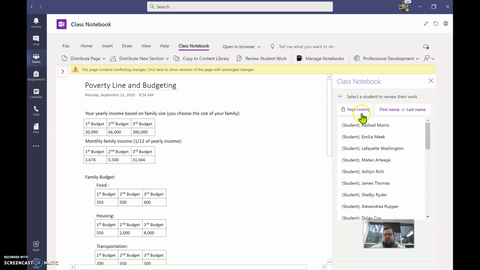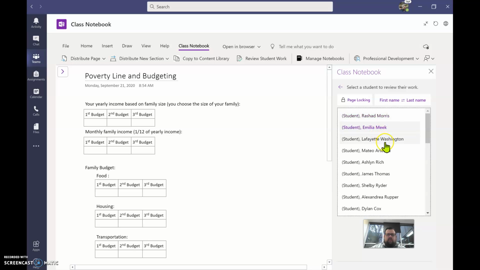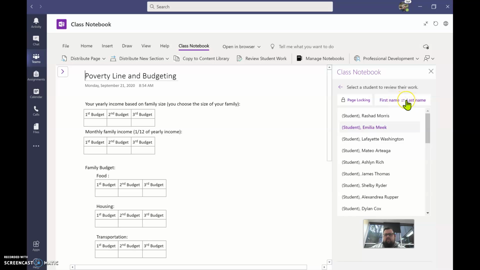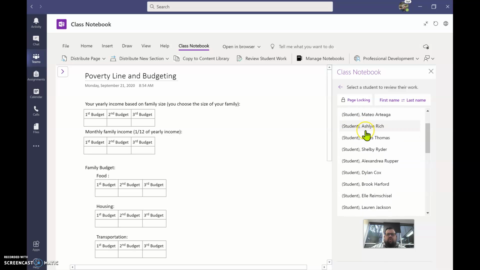Next. And what's cool is I can go right from person to person. So right now I'm seeing this student, and then I can go to the next student, and the next one. And again, it has some options here, where I can sort by first name, last name. If I want to lock a page, I can page lock their page. And so it's pretty quick to just run through.